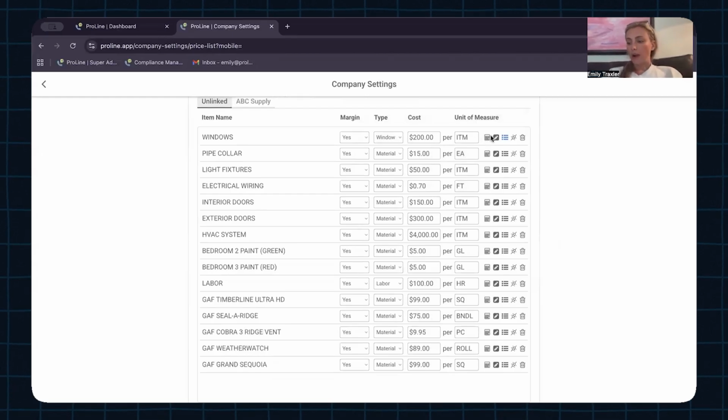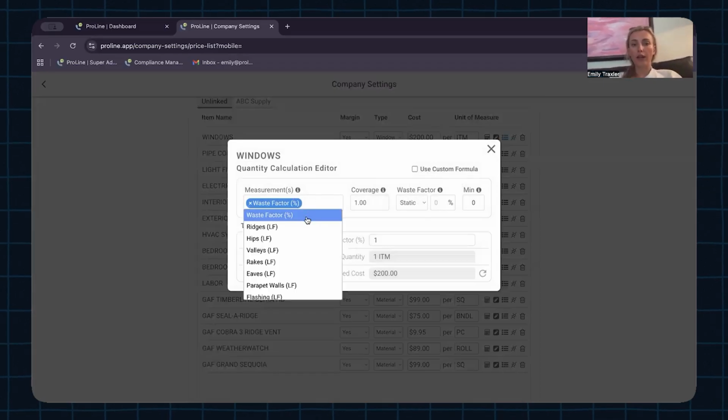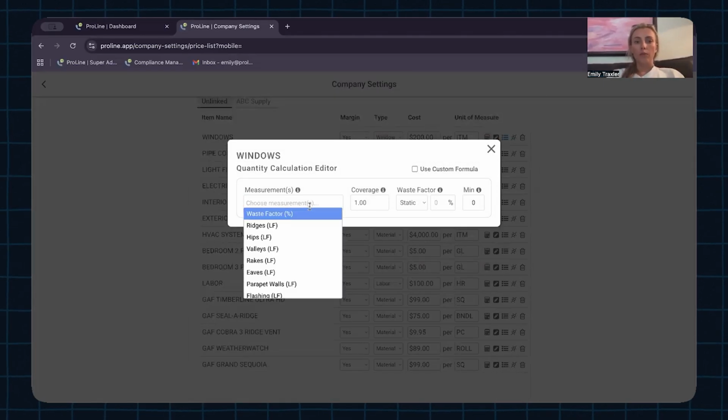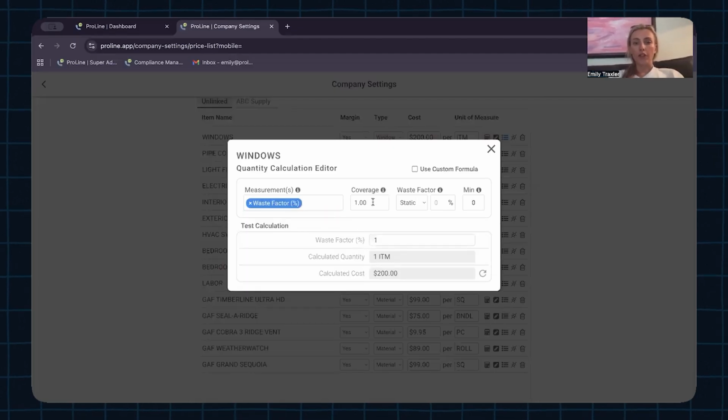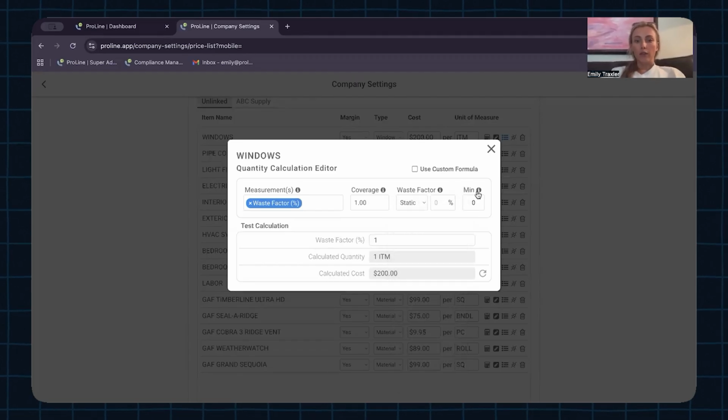All right, so let's take a look first at these little buttons over here on the right-hand side. So I have the calculator. My calculator allows me to add measurements. I added a waste factor percentage to Windows and a coverage of 1. I can make this static or a percentage. I can also create a minimum. This is if the quantity is less than this minimum, then the minimum would be used instead.